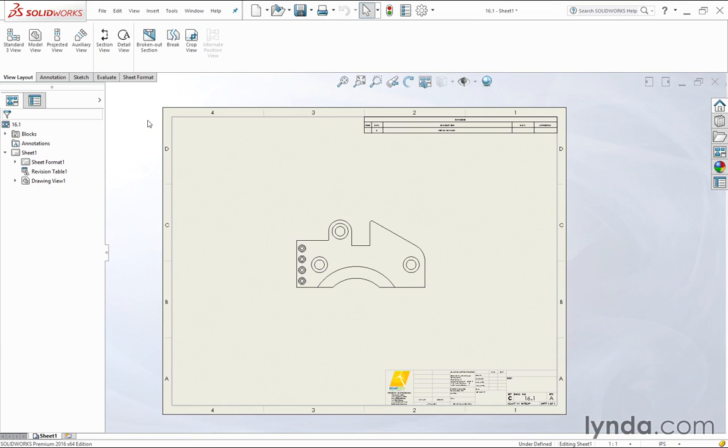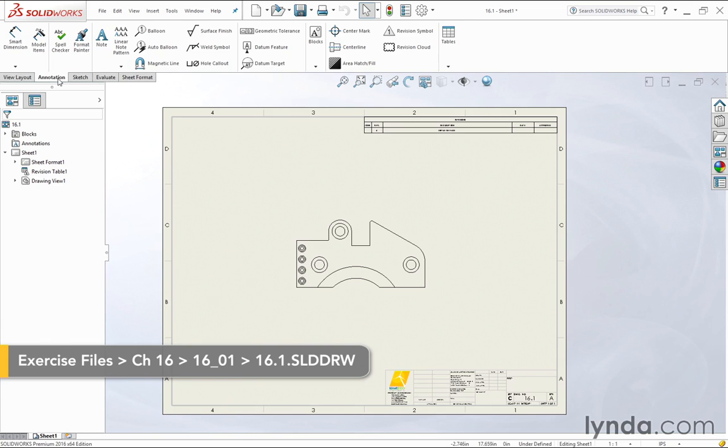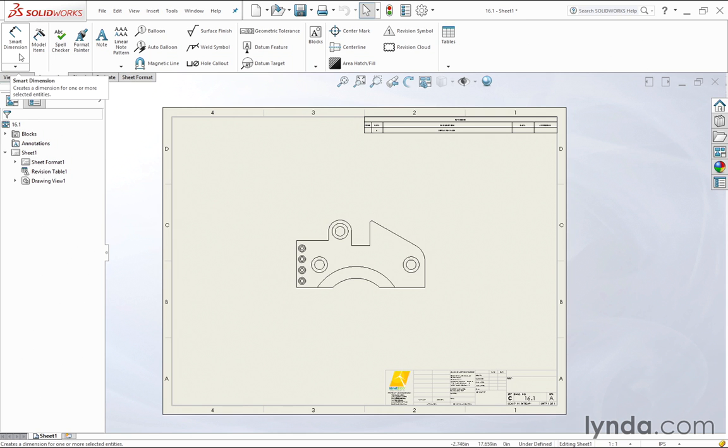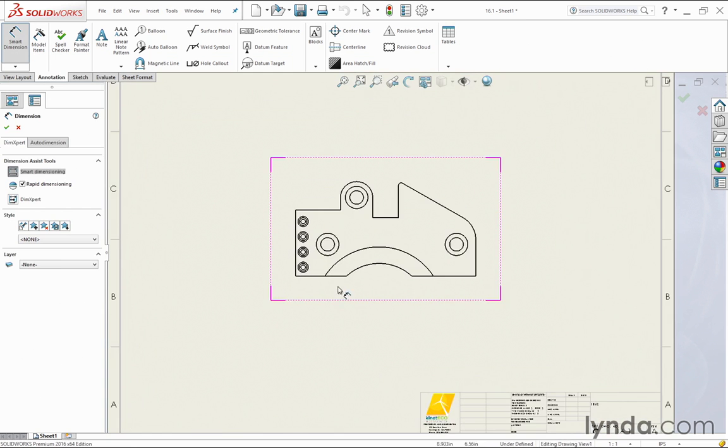Once you've got your part into a drawing, now it's time to start adding some dimensions. I'm going to click over here onto the annotations toolbar, and the very first item there is a smart dimension. Click on smart dimension, and I'm going to go through and start adding some dimensions.